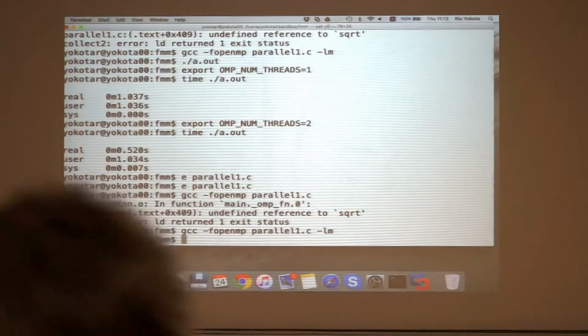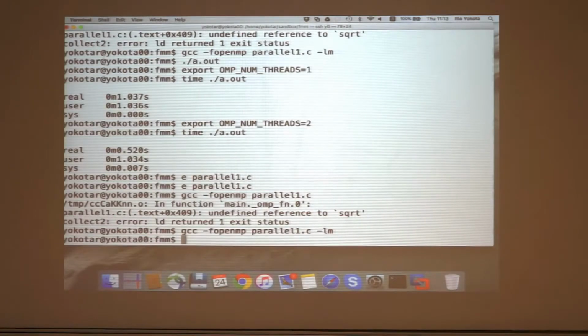Yes. It's okay? No, you get some. No such file. Do you have parallel1? No. You need, yeah, can you download the parallel1.c from? Oh, okay, I download. Yeah, you can download from this one. Or you can just create a new file and copy this. You have it here. Yeah.